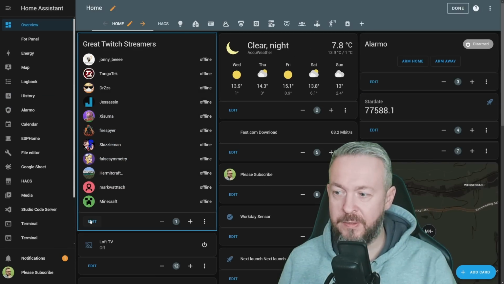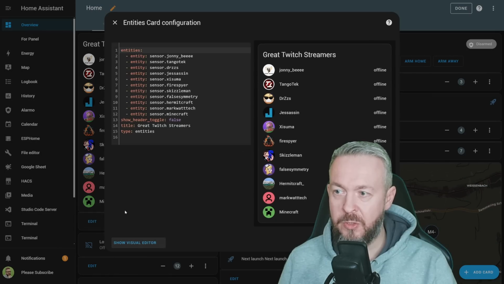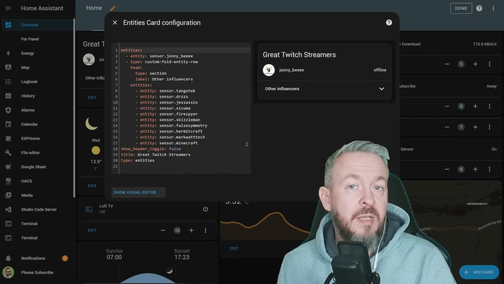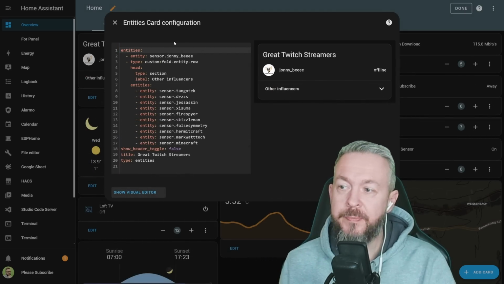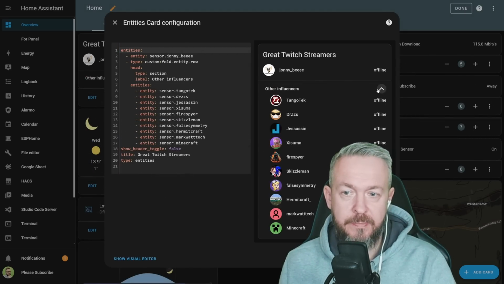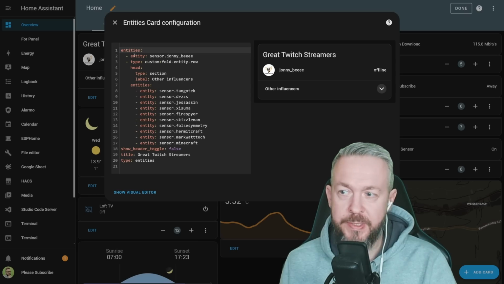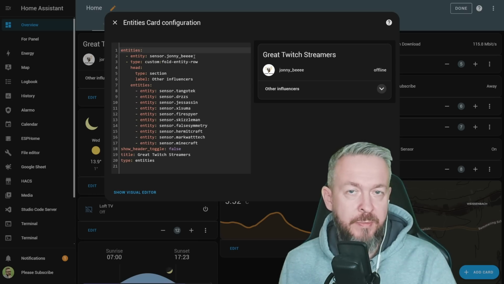Let's click on Edit, Edit, Shortcode Editor. As you can see, type is entities. We have a lot of entities here. And this is how I customize it. I've copied part of the code from the GitHub repository and now it looks like this. We have one main influencer. This one is sensor.johnnyb, which is a very famous Twitcher.